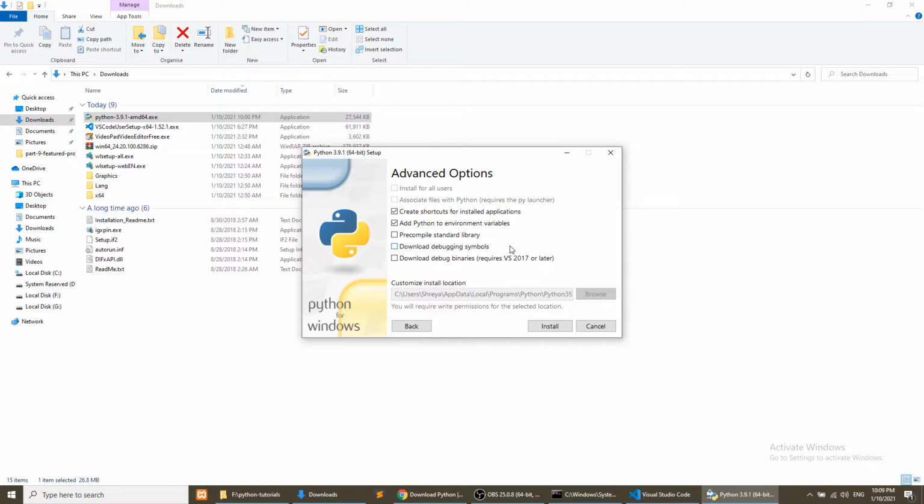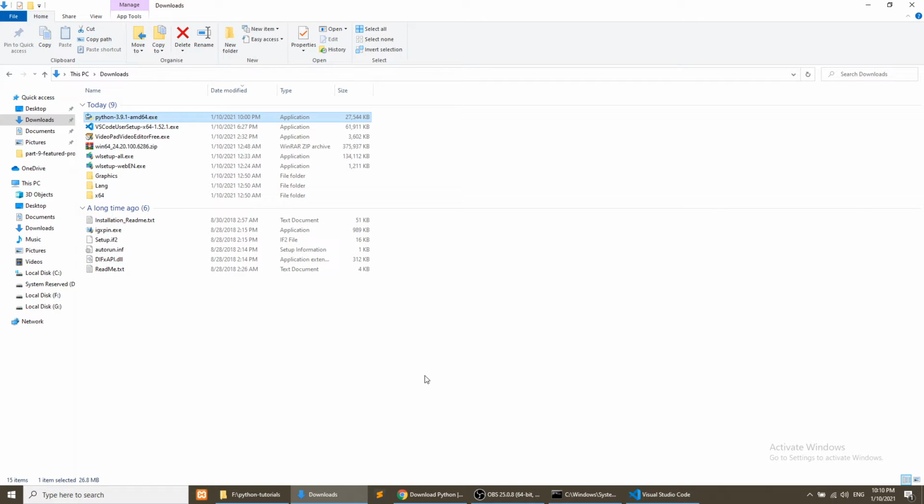So it will add Python to our operating system, so that we can run the Python command from anywhere. This is important, to add the Python environment variable. Then we can install this. I have already installed it, so I don't need to do this. It is very easy.